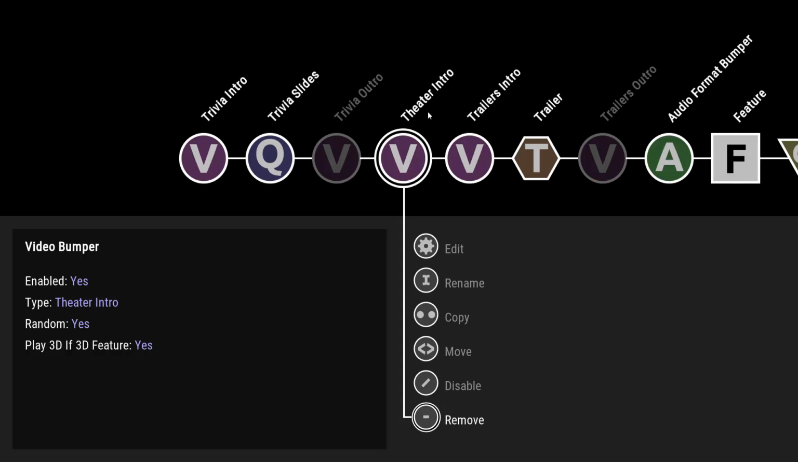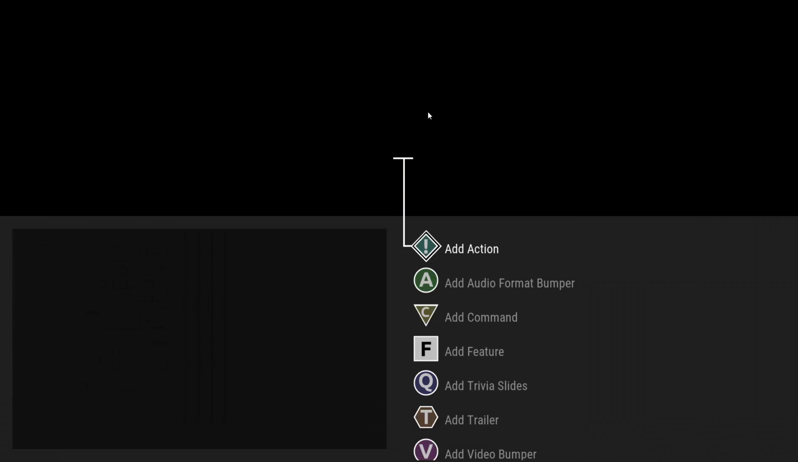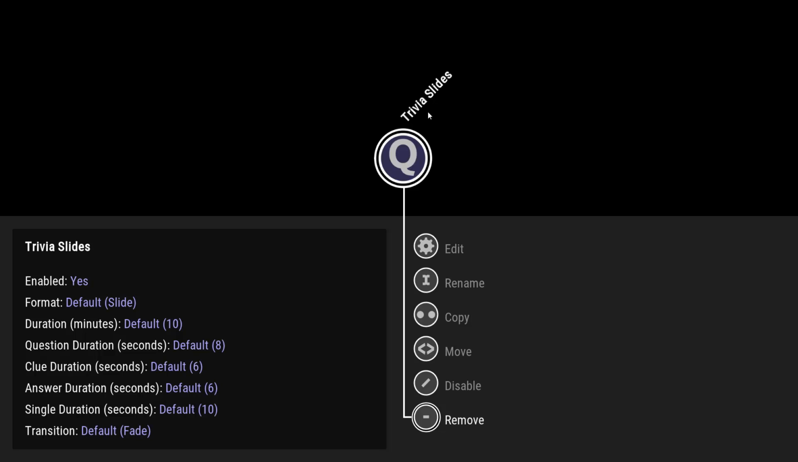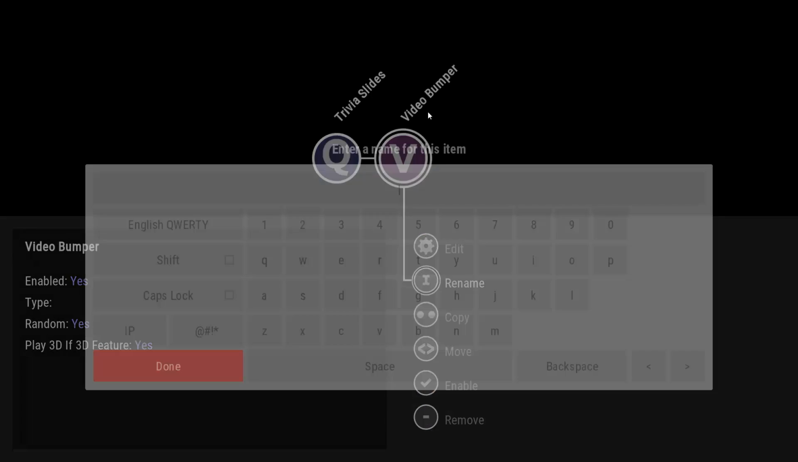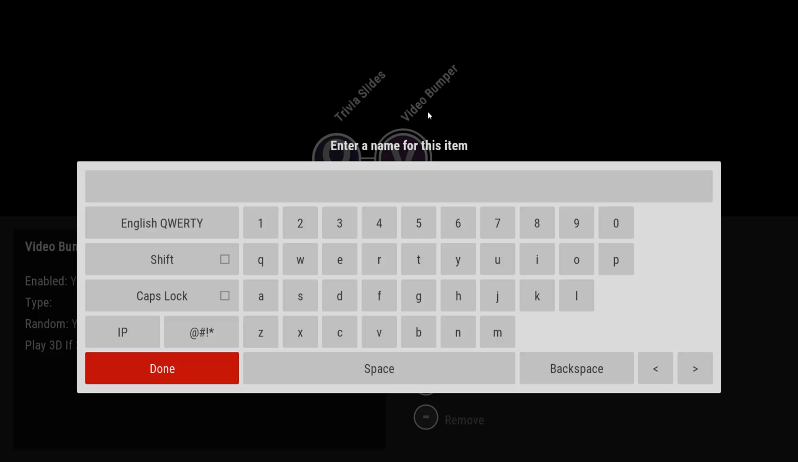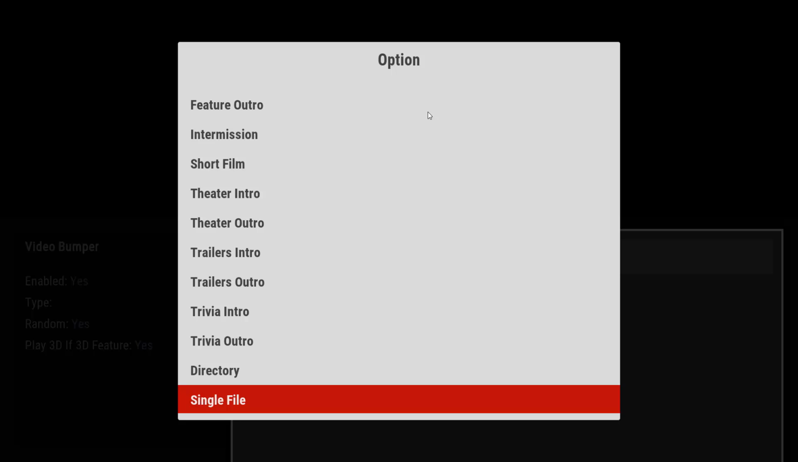I told you I was going to create a new sequence from scratch, so we can do that now. Here it is, totally blank slate. Let's say I just want to go straight into trivia. I'm good with the defaults. Now I want to, let's say, add a single video bumper. That's not what I wanted to do. And I want that to be a single file.